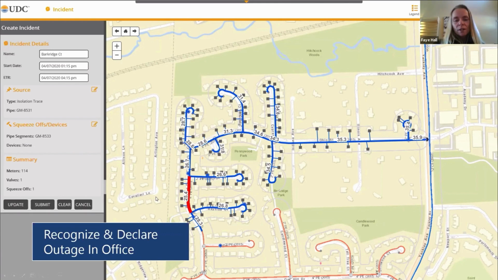So here we've isolated this area, and 114 meters sounds like a good thing. Obviously, we could add another squeeze off in here to reduce it if we wanted to try to make it even smaller. But at this point, for this outage, that's what we chose to do.